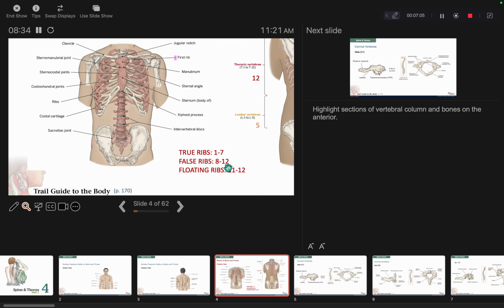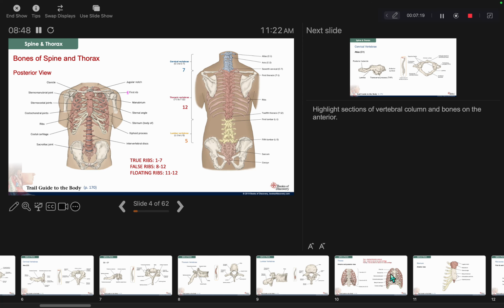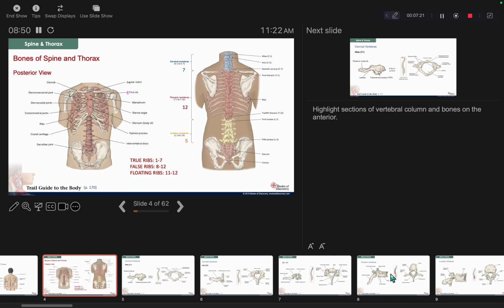So look at these here. I have your ribs. 1 through 7 is considered your true ribs. And I'm going to explain this in a second. I think we actually have a slide that does the ribs. Yeah.